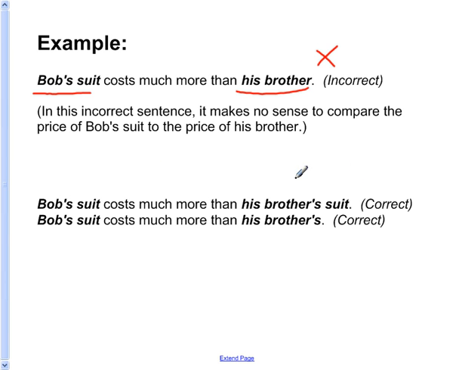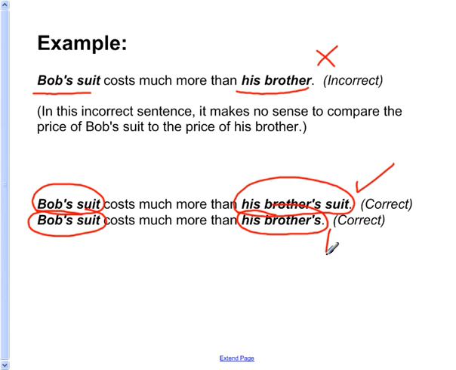Let's fix this sentence. Bob's suit costs much more than his brother's suit. Now we're comparing item to item, suit to suit. So that is in parallel. Another way you could write this sentence, if you want to shorten it a little bit, take a shortcut: Bob's suit costs much more than his brother's. So we've got the suit being compared to his brother's. And we assume that the word suit is in there because of the possessive apostrophe s.